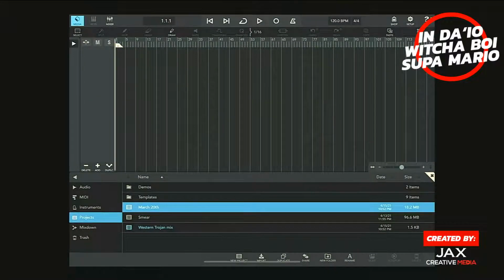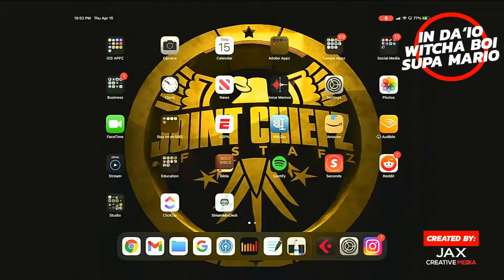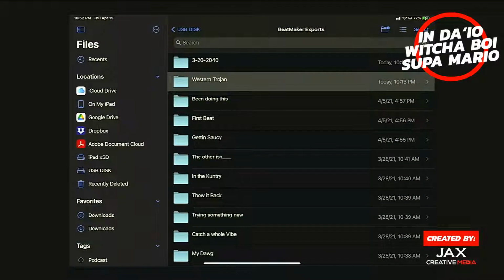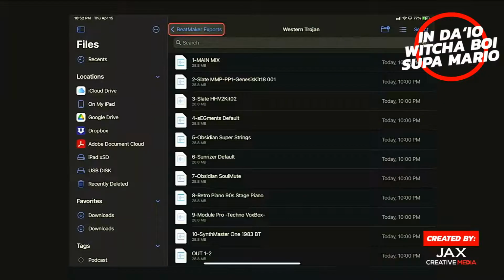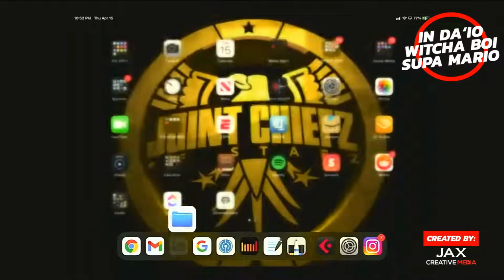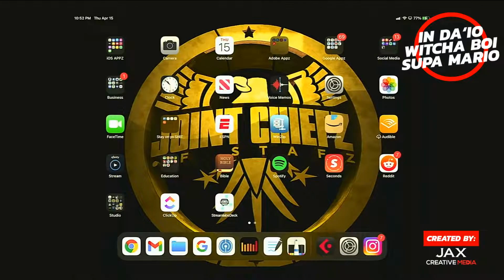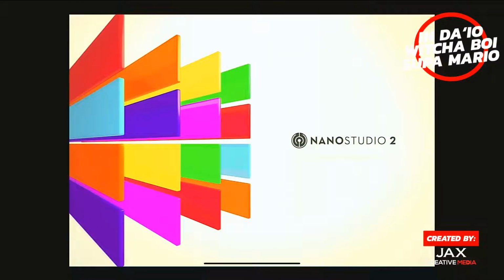Let me see what the tempo was on that particular one. I forgot to get the damn tempo. Son of a bitch. Come on, man. Do I have a tempo? No, I don't have a tempo. So I'm gonna have to go back in Nano Studio real quick and figure out what that tempo was.